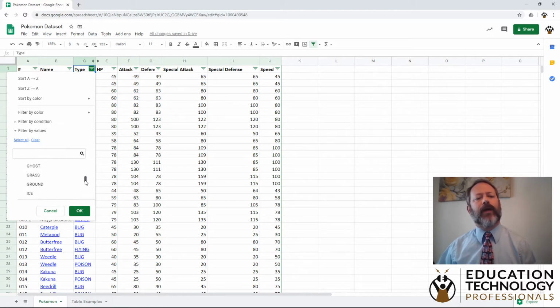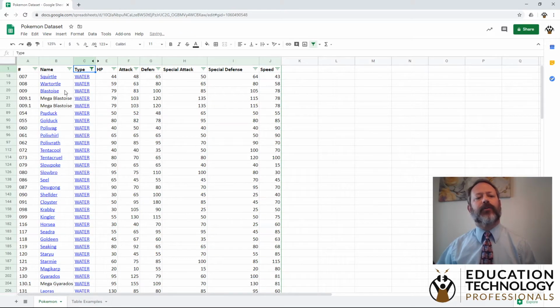And then we're going to go down to water, and we're going to click on water so that water is the only one that has a check mark beside it. And then we'll click on OK, and now you'll see all the other Pokemon have disappeared, and we only have the water type Pokemon being displayed. And again, if you look over here on the far left where the numbers are, you can see that many of the rows have been hidden.